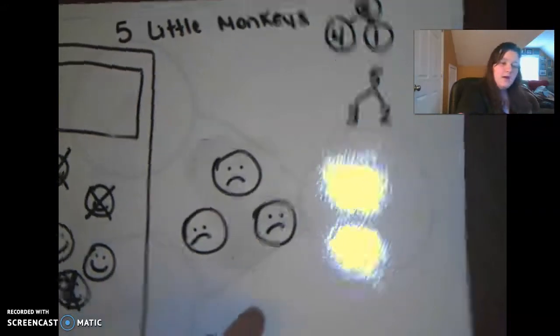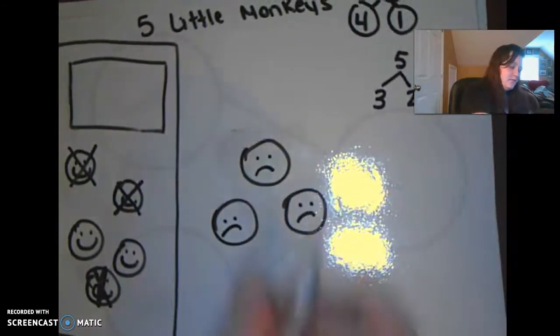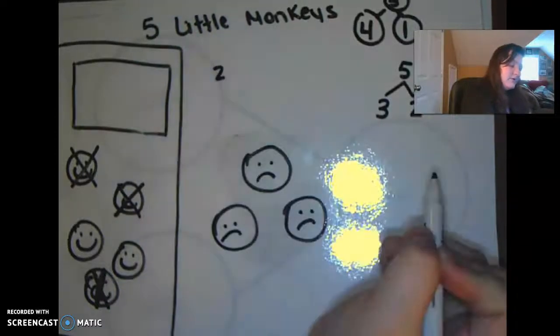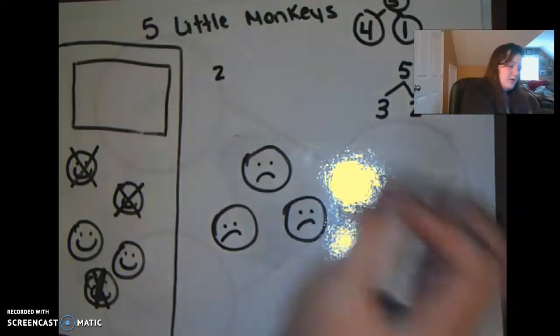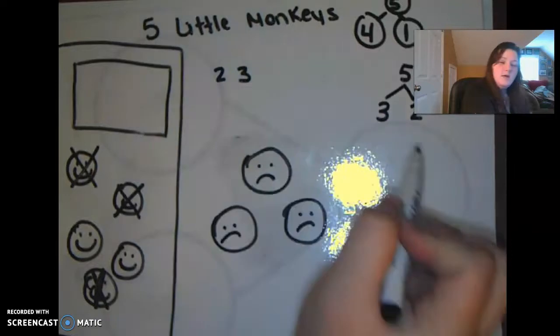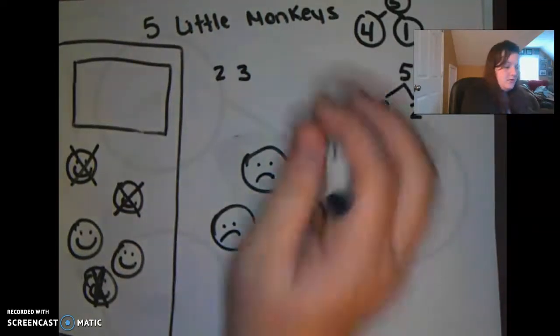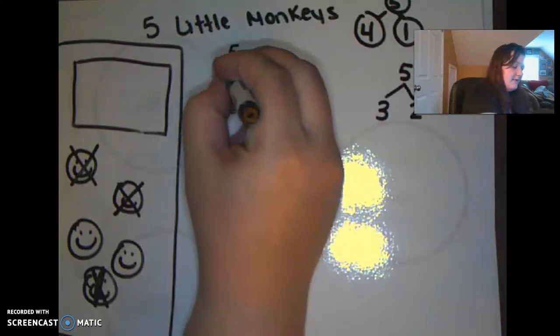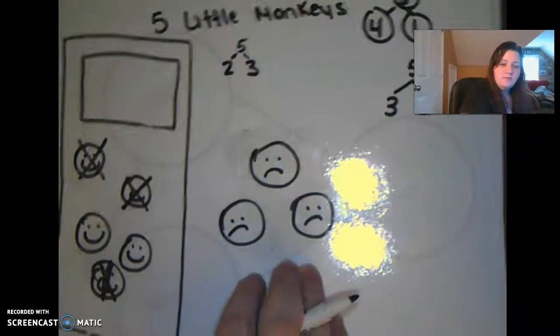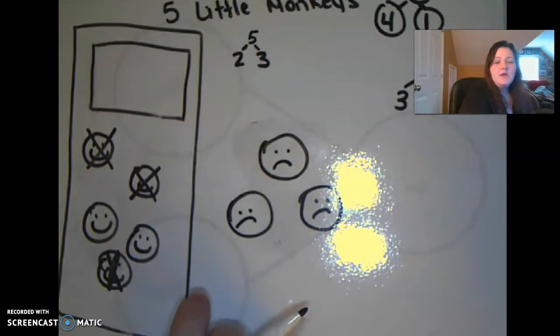Alright, how many monkeys are still on the bed? That's right, 2. How many monkeys are on the floor? 3. How many monkeys do we have on the bed and on the floor? 5. Very good. Ready?